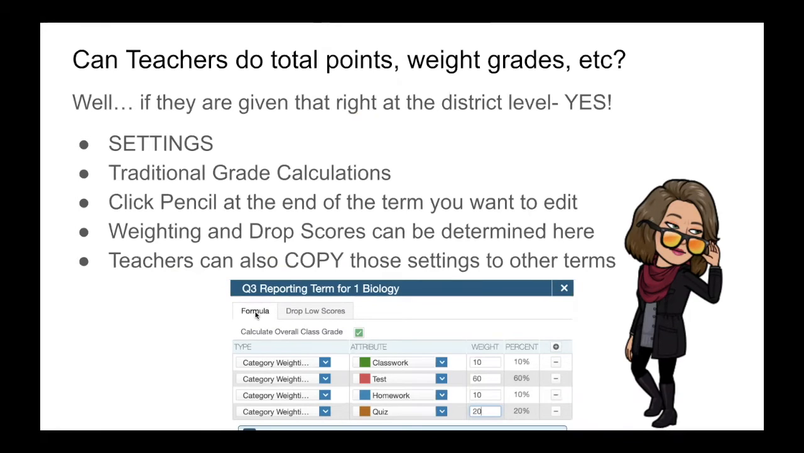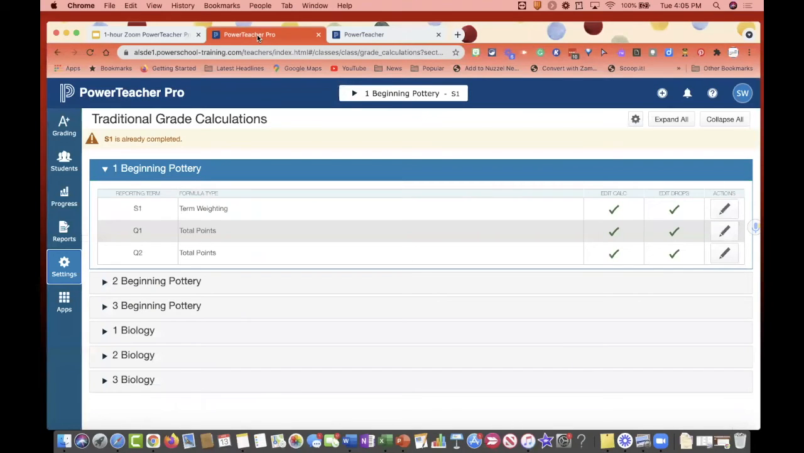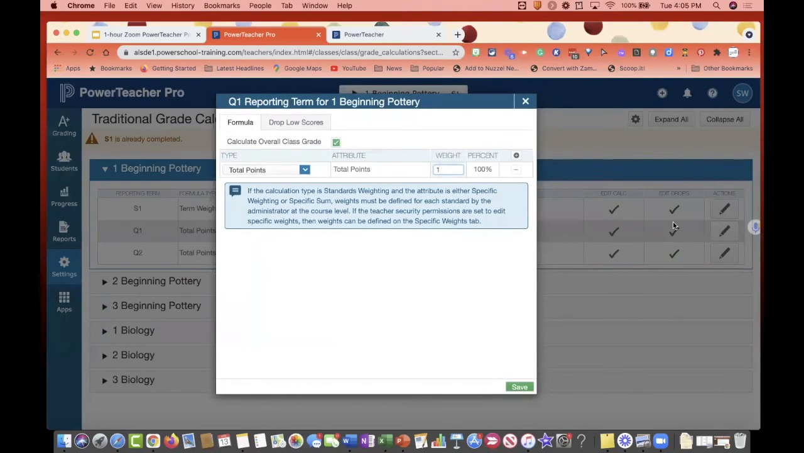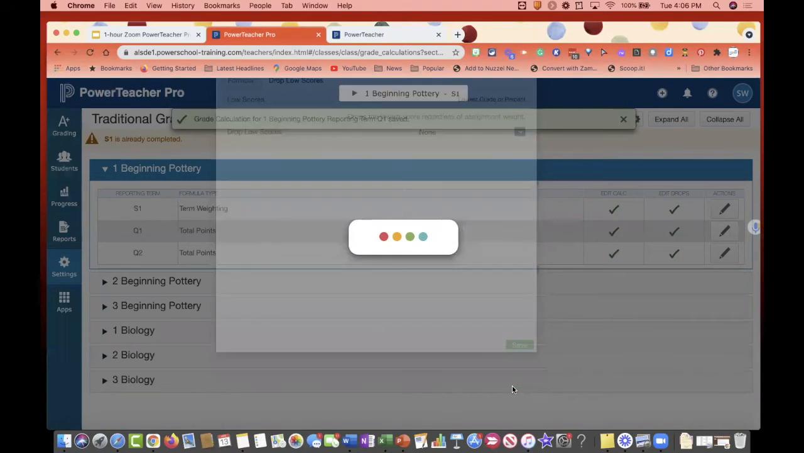And so here's just a screenshot of what it would look like if you chose to do category weighting. But then you also have the option to do total points. And so here's the beginning pottery class. So this class, I'm going to use a total point system. And when I click the pencil, you can see what it looks like. Total points, the weight is 1 and percentage is 100. I have the option to choose to drop the lowest score, and I can do that for that class.